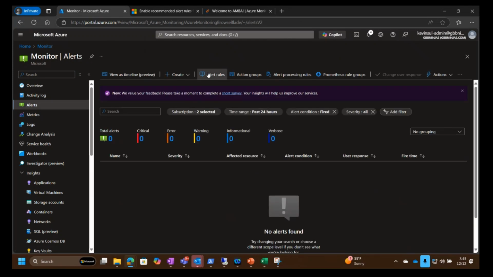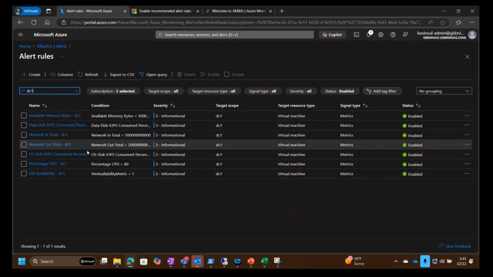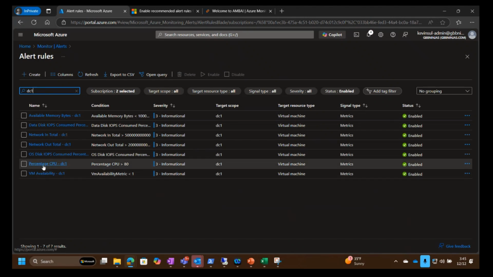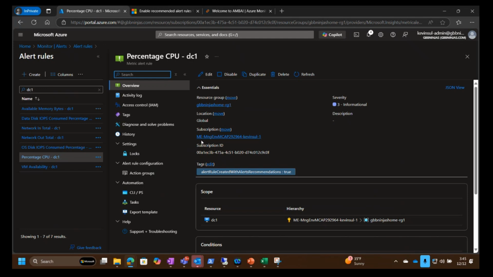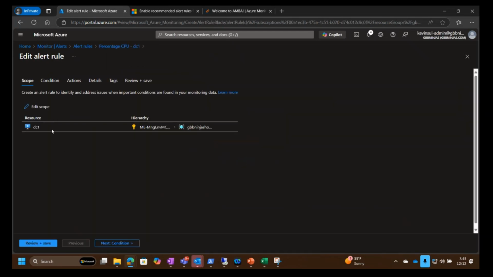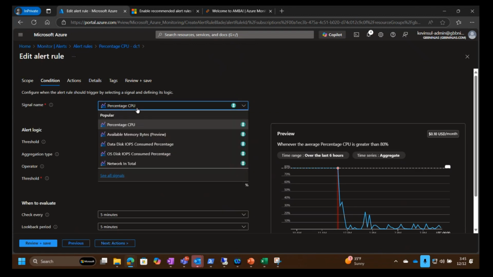If I go to this alert rule, because I clicked that button, there should be a bunch here with DC1 because that's the name of the machine. Let's pick on the one that got created by this recommended alert button. If I go in here and look at this rule, it says, okay, great, there's the source. That makes sense. It's DC1, my resource, the scope of what I'm trying to alert from. And from there, I need to pick a signal.